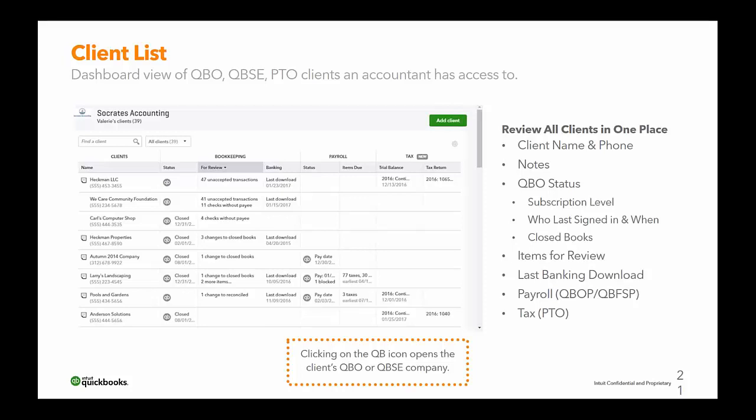You'll notice that there are 3 sections. There's bookkeeping, there's payroll, and then there's tax up at the top. So bookkeeping is going to be QuickBooks Online, if they're using QuickBooks Online. And if you have access to them, you'll be able to see the QB meatball under status. That means that they have a QuickBooks Online subscription and you can access it.